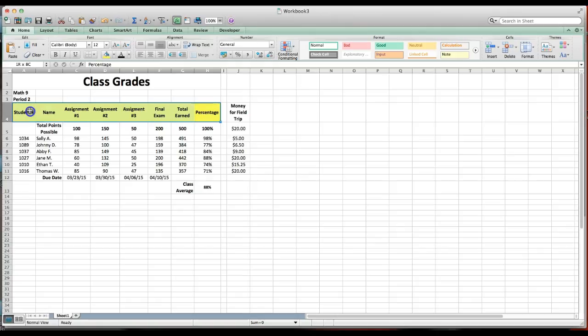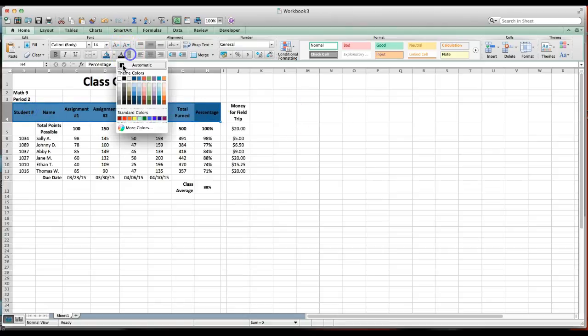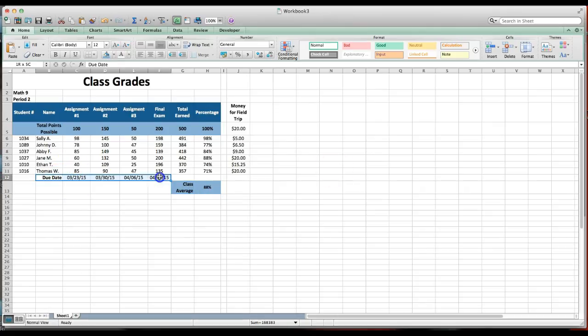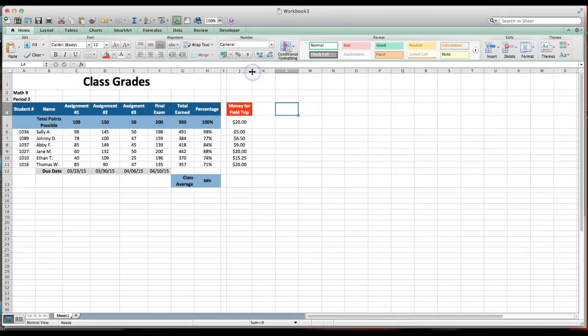Okay. I'm just going to go with that. Make it white. Okay, and then highlight the bottom row right underneath that and make it just a little bit lighter color. I'm going to put the same color in this one. And then on my due date, I'm actually just going to make it a light gray color, something like that. And then the money for the field trip, I'm going to just make it red with white. I like that better.